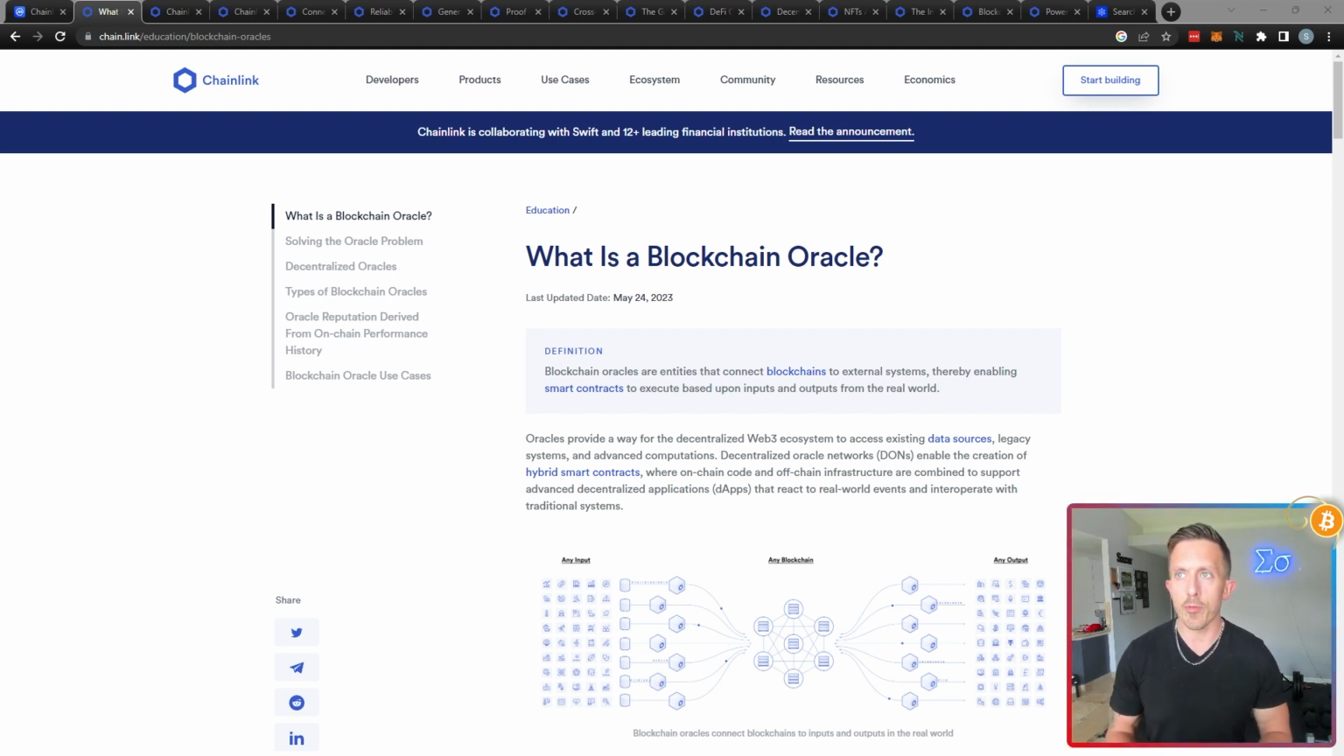So instead of paraphrasing it into my own words, I'm just going to read right off the Chainlink website. What is a blockchain oracle? Blockchain oracles are entities that connect blockchains to external systems, thereby enabling smart contracts to execute based upon inputs and outputs from the real world. They provide a way for decentralized Web3 ecosystem to access existing data sources, legacy systems, and advanced computations. In other words, Chainlink is a protocol that connects other blockchains together and executes smart contracts.